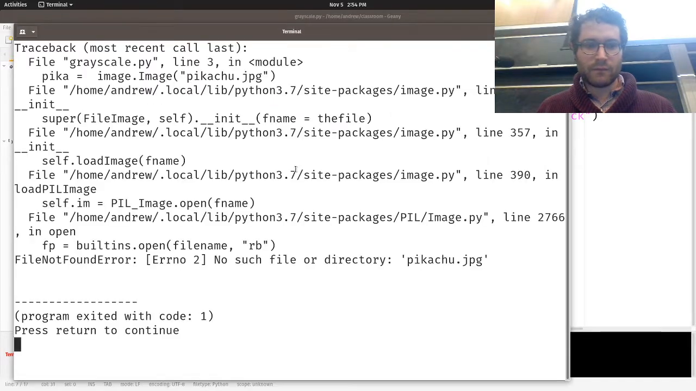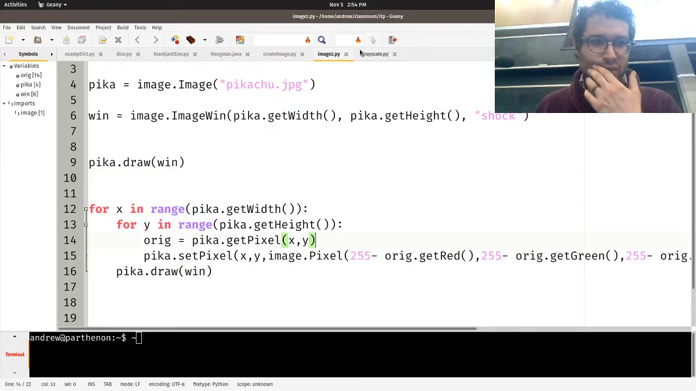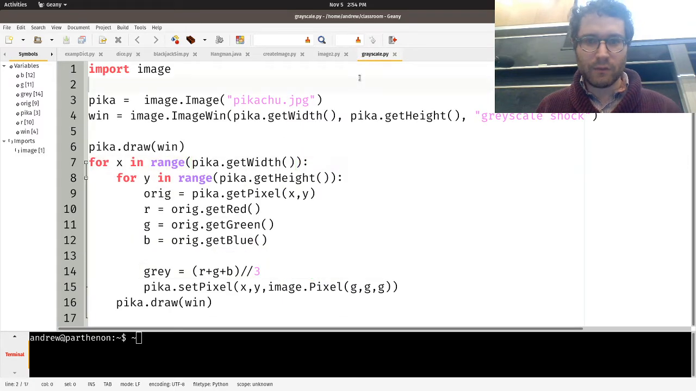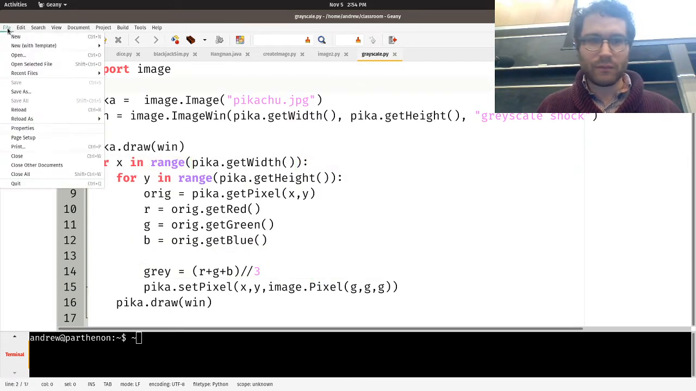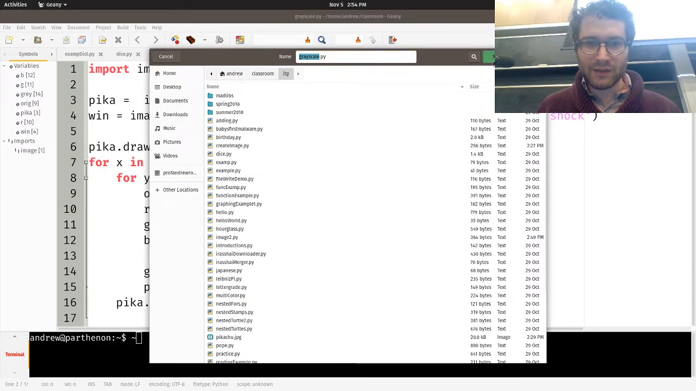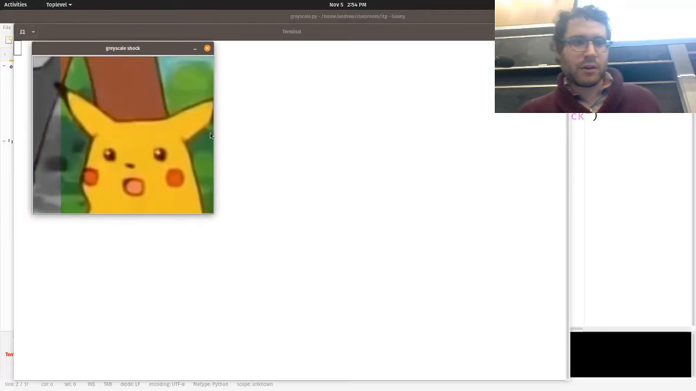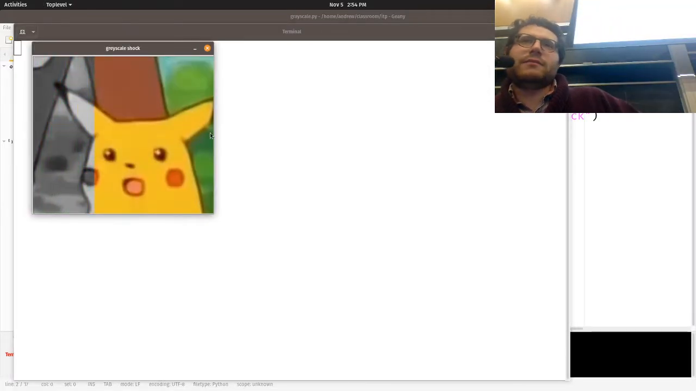And so now, no such file or directory, Pikachu. Oh, right, I didn't save it in the right place. Alt S. Save as ITP, save over here. There we go, run it, and now it becomes black and white.